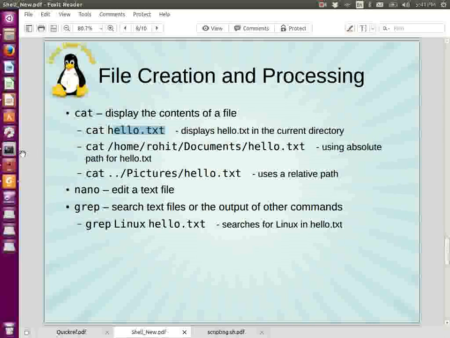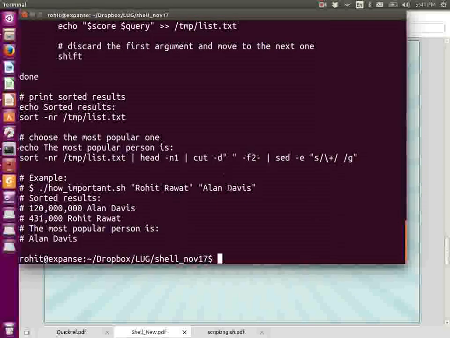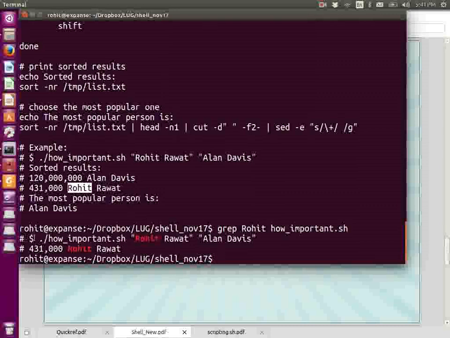Then there is the nano editor. We won't look at that. It's fairly easy to use. Then there is the grep command. We're going to discuss that in a better way. But the basic syntax is grep and then a pattern. For example, in this file I want to search for my name, right? So if I say grep Rohit and then the name of the file, it's going to go through the file and it's only going to print the lines where it finds the pattern. So my name is on this line and this line, these two lines. So these are the only two lines that get printed.